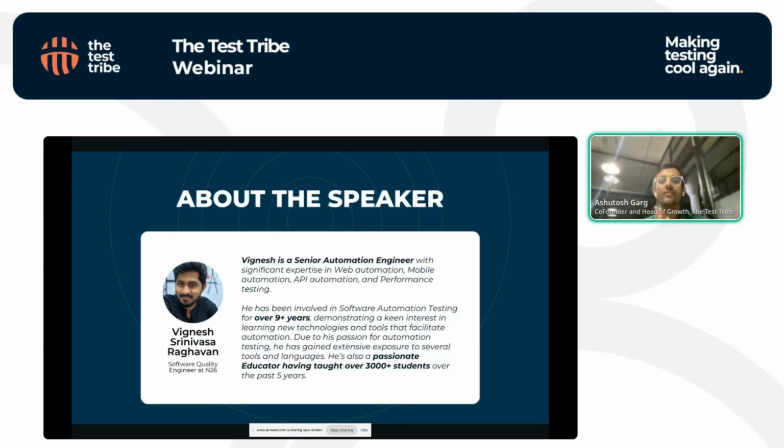Now coming to Vignesh, he is a senior automation engineer. He has deep expertise in web automation, mobile automation, API, and performance testing. He has worked in the industry for 9+ years. Apart from working, Vignesh likes to teach a lot, and he's a passionate educator who has taught over 3,000 students over the last 5 years. His courses on platforms are very popular, and he's a very passionate teacher who can educate very well.